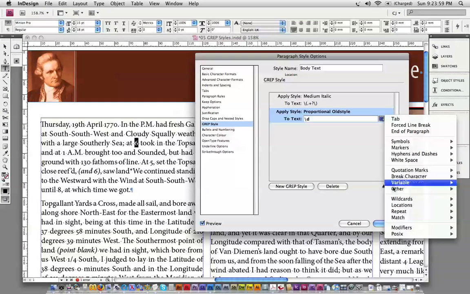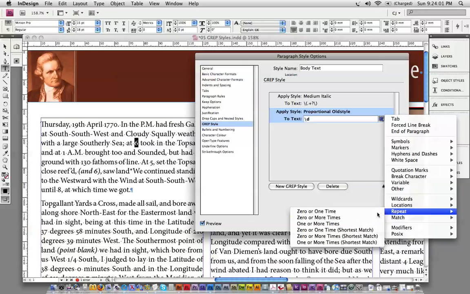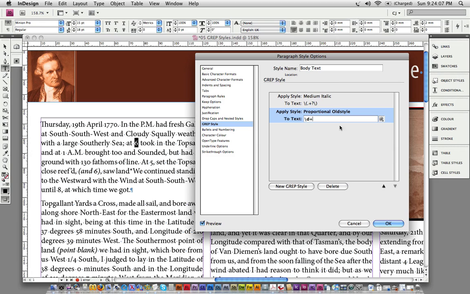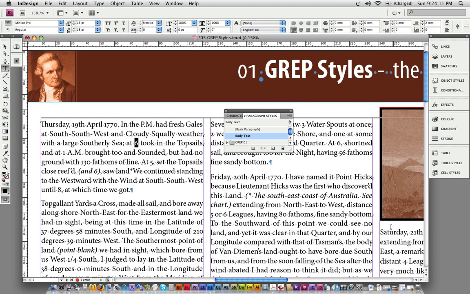So we're going to set the repeat to one or more times, because obviously if there's no digit, then you don't want to do anything to it. And you can see that actually builds that expression right there. Click OK, and we are done once again.